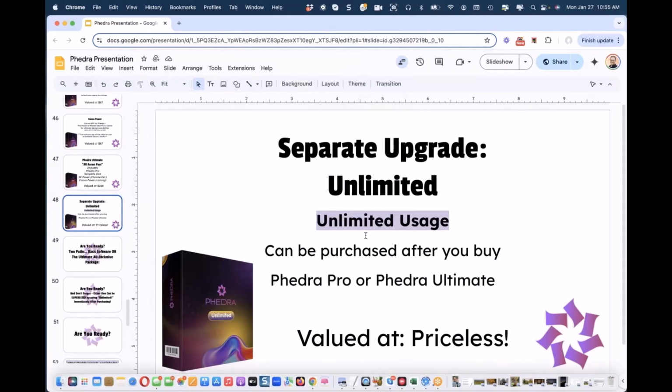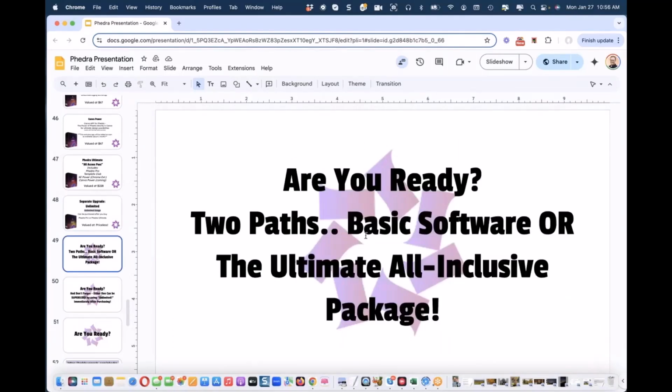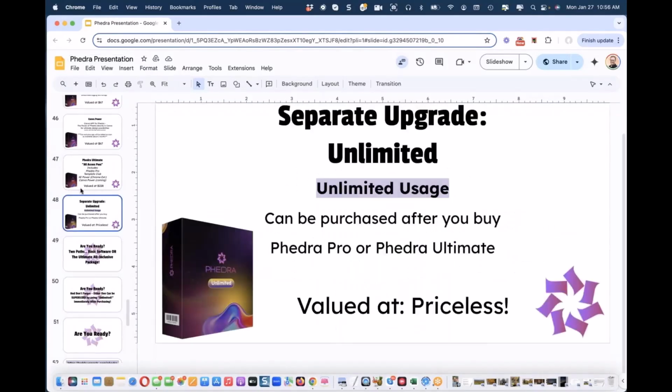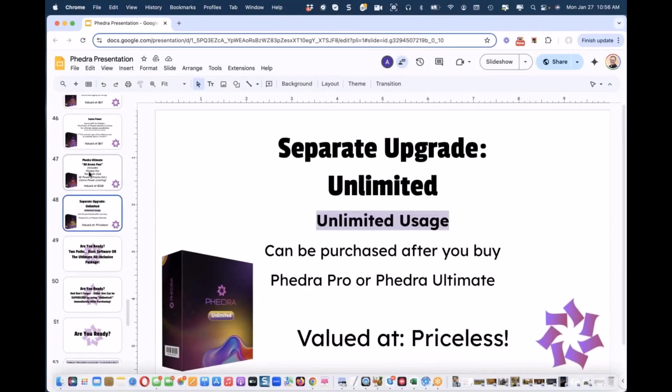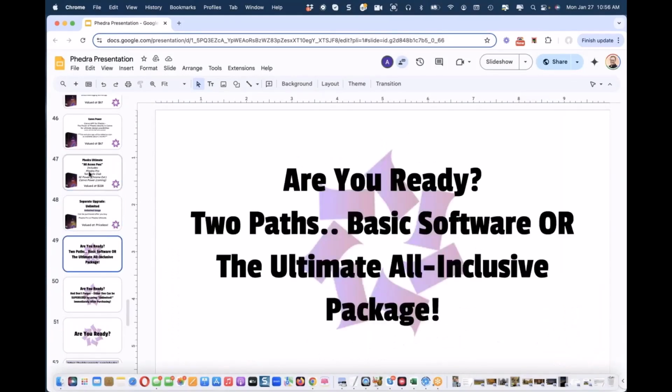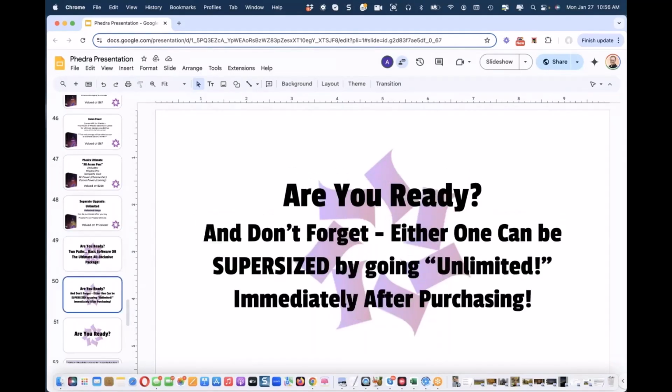All right, let me ask you this. Are you ready to take one of those two paths? Let me know. Give me a 1 in the chat box if you're ready to take one of those two paths. That's the basic software or the ultimate all-inclusive package. Lots of ones. Are you ready?